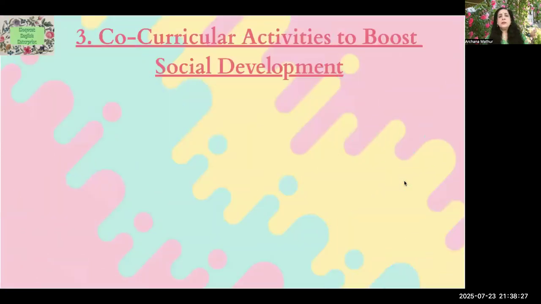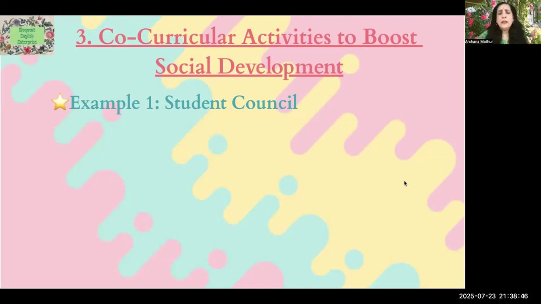The third one is co-curricular activity to boost social development. So here you can have a student council to function in different manners. One could be for their classes, one could be for the upliftment of the class or for employees, or to help them out. I mean, anything that you deem fit as per your school social ladder.